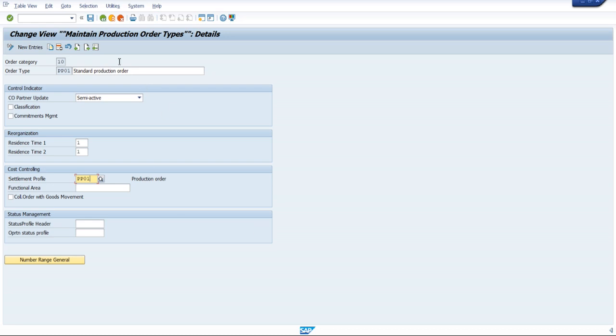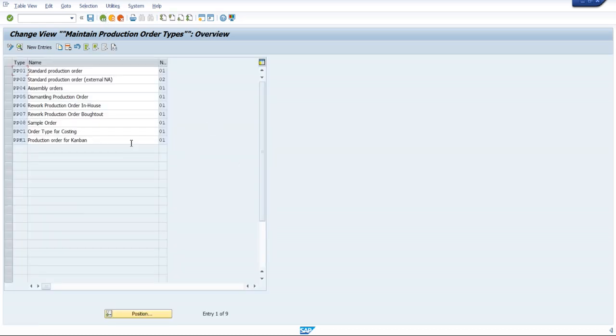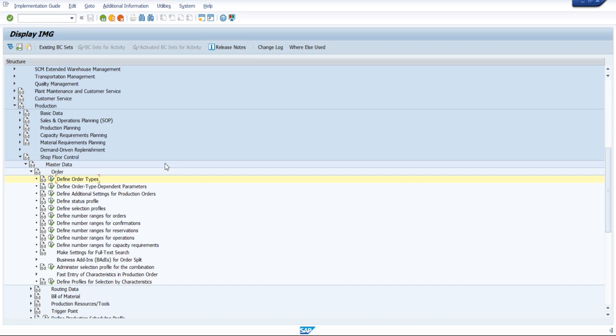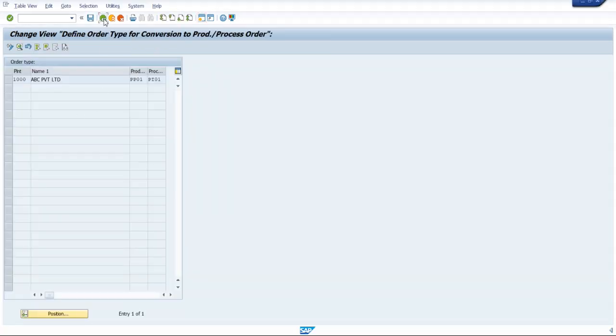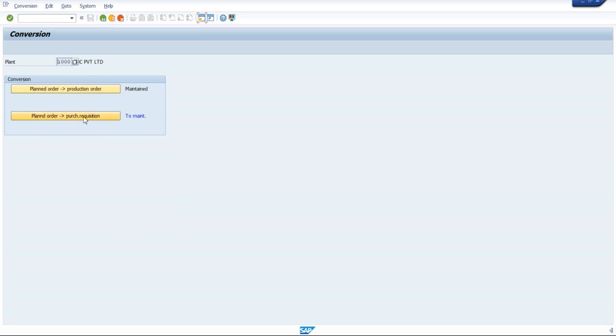So this is the configuration over here. This is the main thing here. This particular setup is coming over here, and the same for the next thing. You can see the planned order to purchase requisition, and planned order to production order. It makes sense. So what is this planned order to purchase requisition?